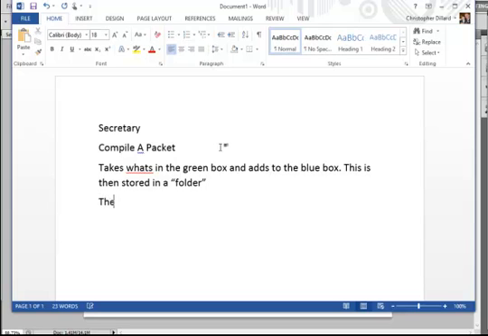So we can deduce then that the folder will be a field. Okay? And since the green box and the blue box are going to be information passed into this method from an outside source, we're going to use those as parameters. And the reason we can deduce that is when you tell the secretary to compile a packet, you need to give her the information in order to compile that packet. She can't compile the packet with a cover sheet and a marketing report unless you give her the cover sheet and the marketing report. So obviously she doesn't have access to those until you give them to her. So we're going to use those as parameters. Okay? That's mapping out the secretary class.